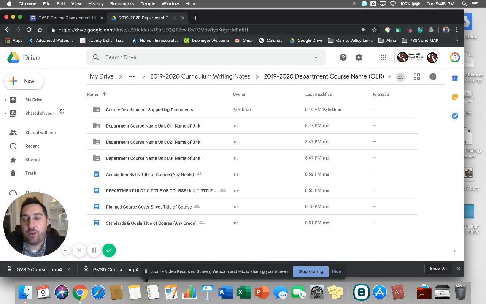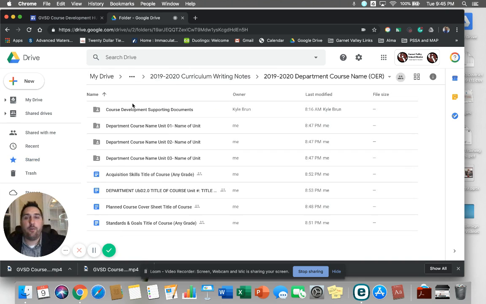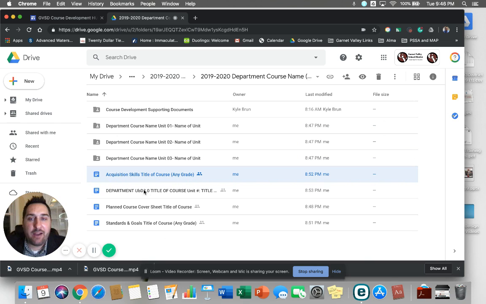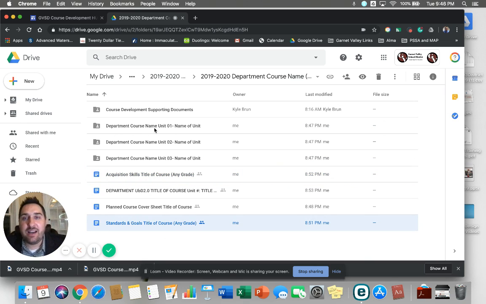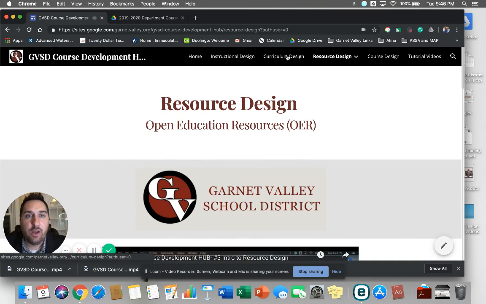Again, I will go to my drive, I'll hit the starred folder, and there's my course, and I open it up. At this point, if I'm ready to dive into open educational resources, I should have all my unit folders built out, my acquisition skills done, my standards and goals, everything in here is done. Maybe the assessments I'm still working on throughout the year. But now it's time to get in and actually dive into the module flowcharts.